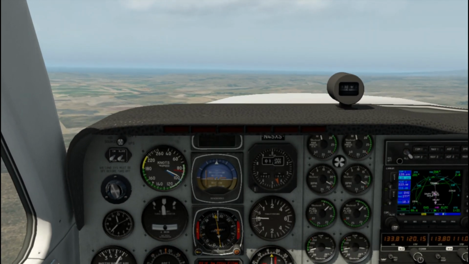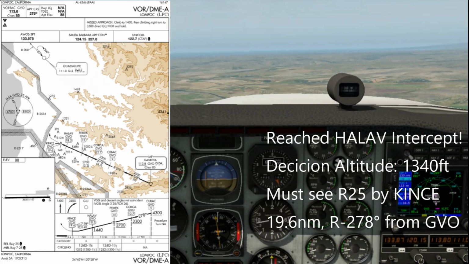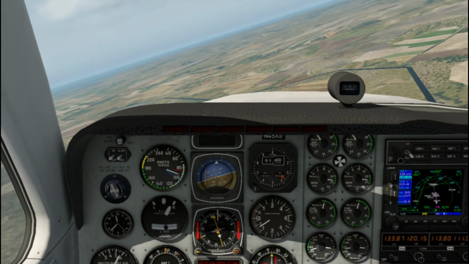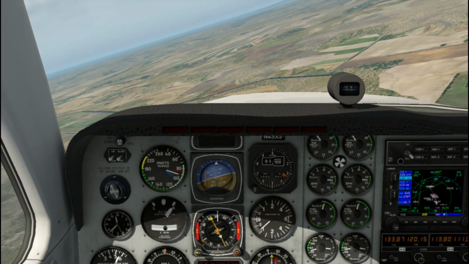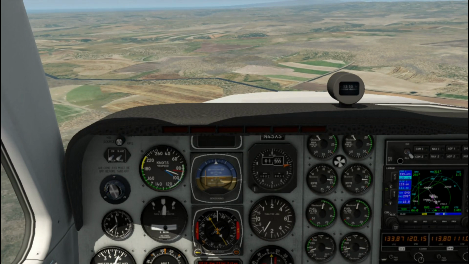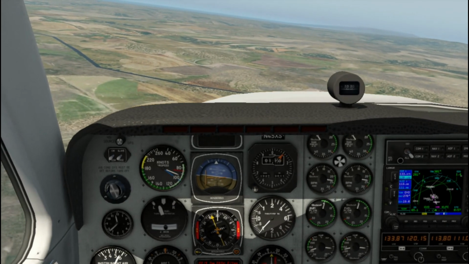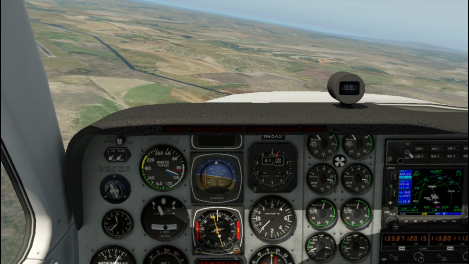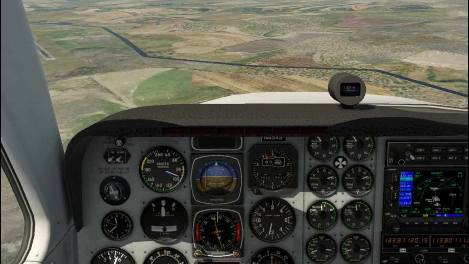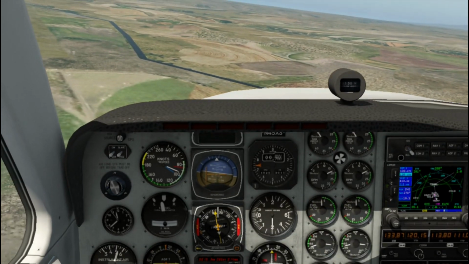Alright, we've reached the Haylav intercept. Our decision altitude is now 1,340 feet, which is the minimum. And we see the runway now. Runway 25 is in sight. I am now going to turn base and then to final. We're going full flaps because I have a lot of altitude to lose. And we have a little bit of a crosswind here. Turning to final.